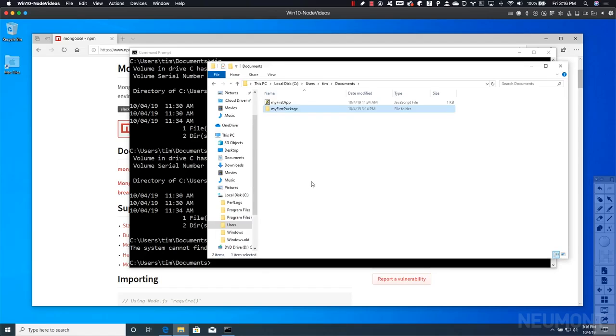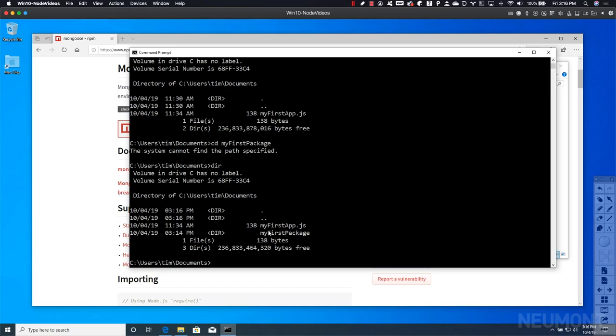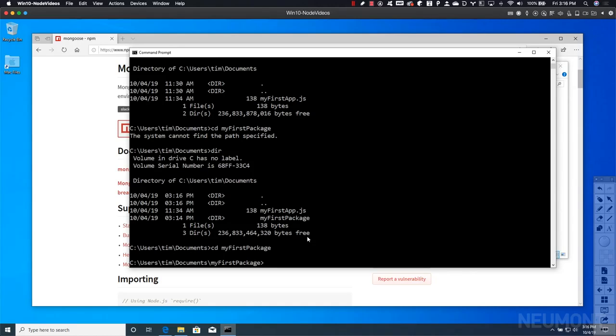So let's go ahead and paste our package folder in there. And now when we do a dir to list the contents, you'll see our folder is there, my first package. So now we can change directory to my first package, hit enter, and now we are in that folder.